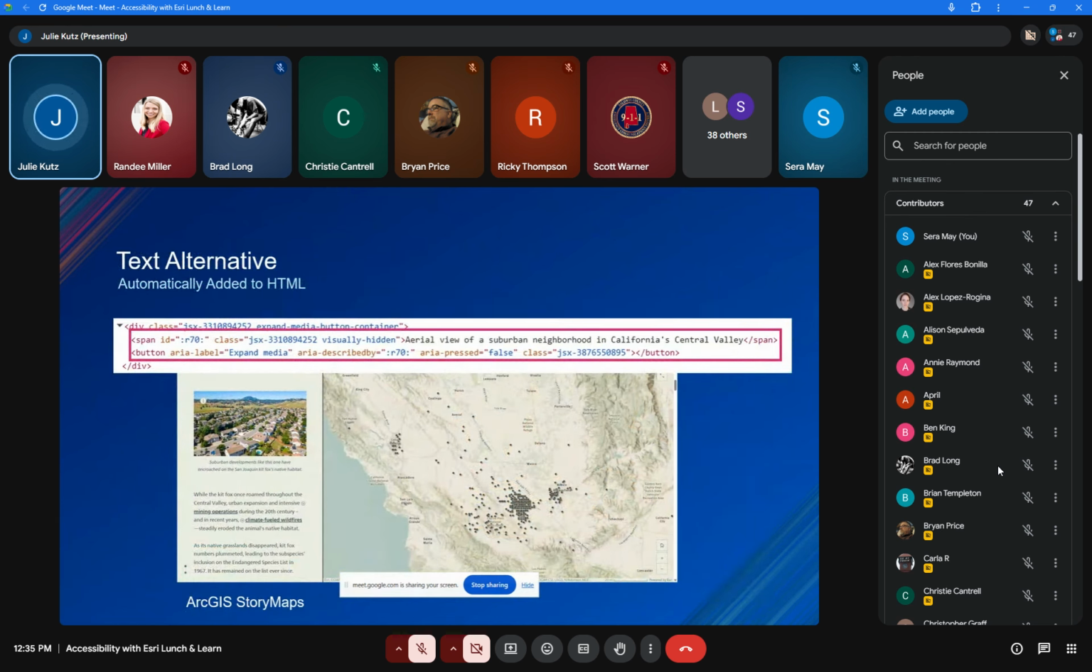In ArcGIS story maps, any media that is added, including images, maps, videos, and tables, allows for alternative text to be configured. So the story map builder incorporates alternative text into the HTML code for the media container, so that screen readers know, and you can adjust these alternative texts within here.